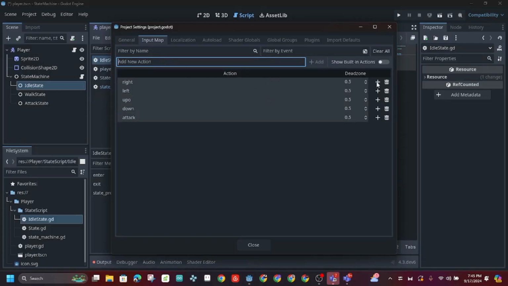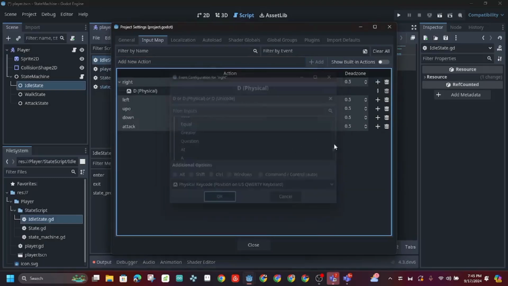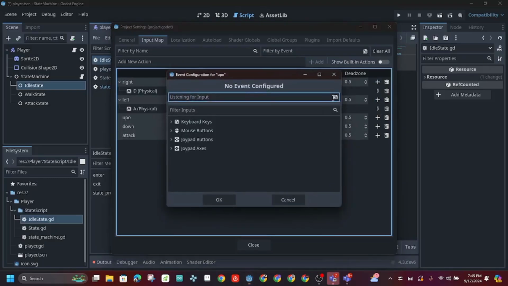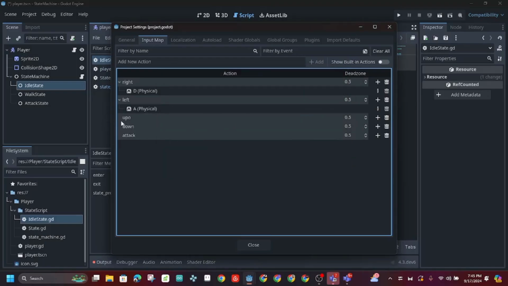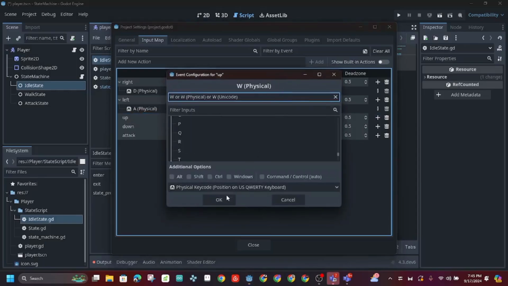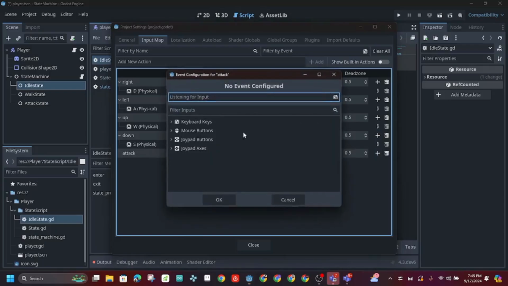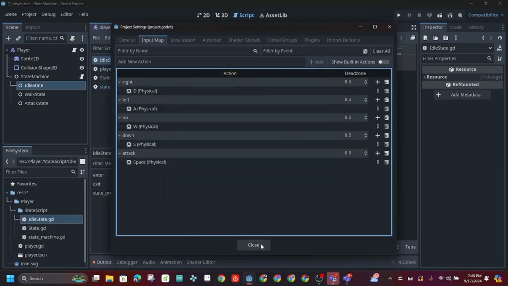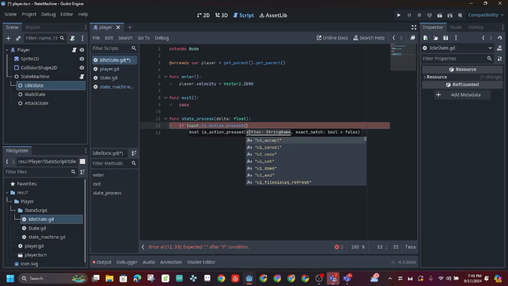So for right, the D key, then left for the A key. Let's clear that one out. Then up is W, down is S, and for the attack, you can choose whatever you want here. I'll go with space, then close it. Okay, now we should find it for the left.